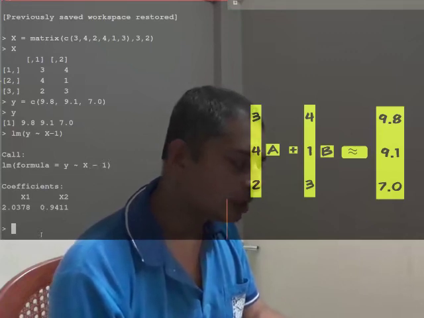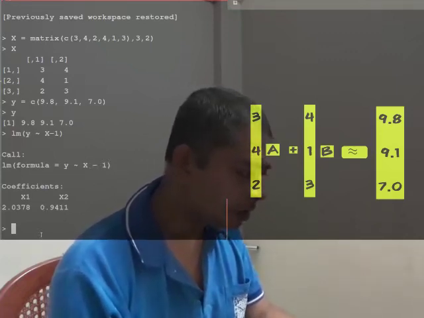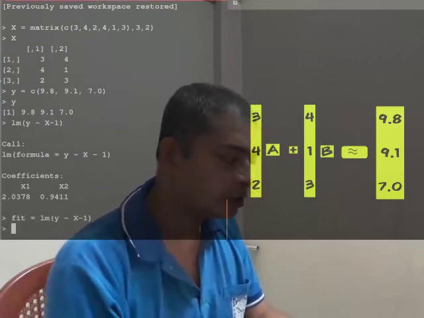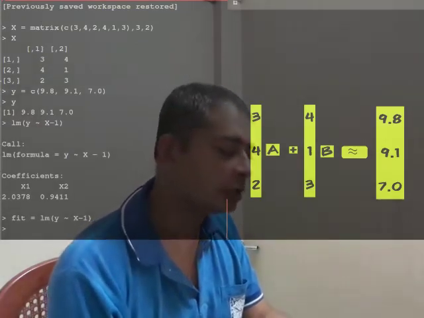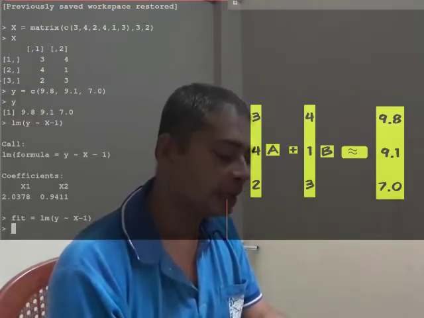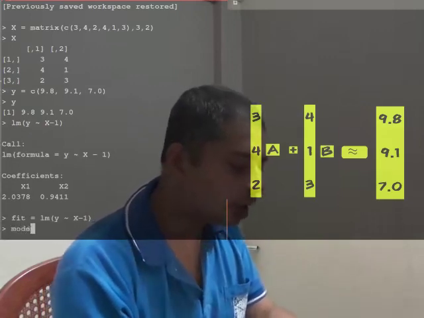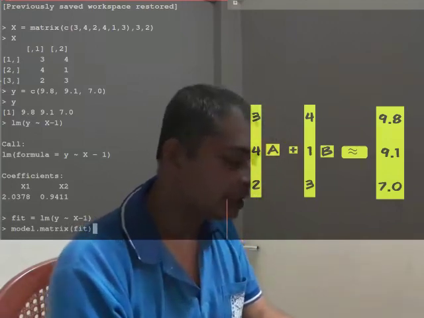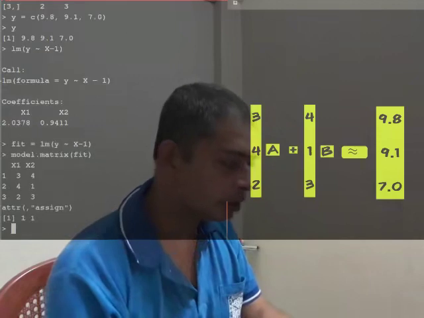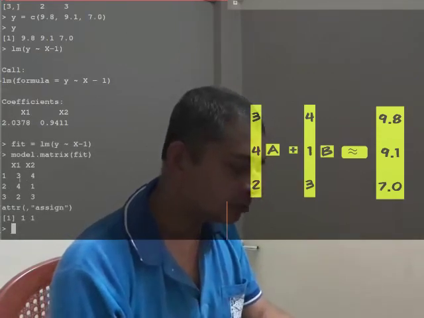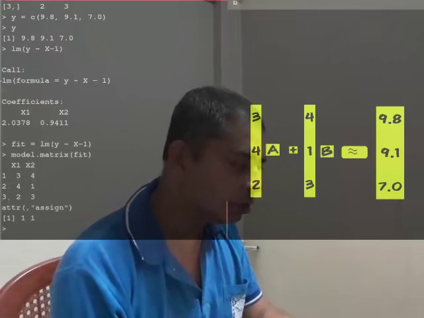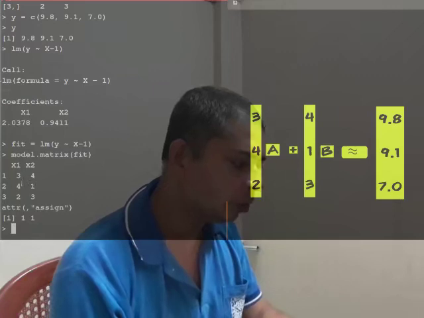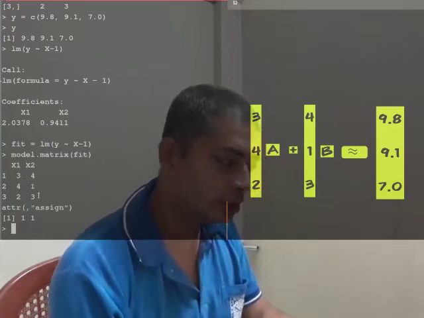What it does is not very difficult to see. I will just store this result in a variable called fit. So I created a variable called fit and stored the result of lm inside that variable. Now I will see what is the coefficient matrix that fit used. The command for that is model.matrix. And model.matrix is indeed the matrix that we had given. Ignore for the time being those attr, assign, etc. So it is 3, 4, 2, 4, 1, 3 as it should have been.